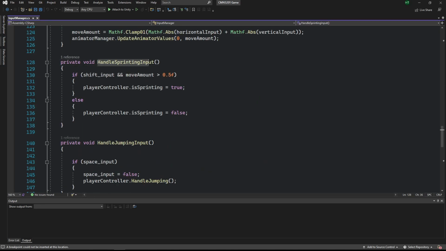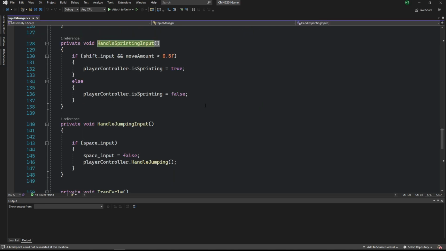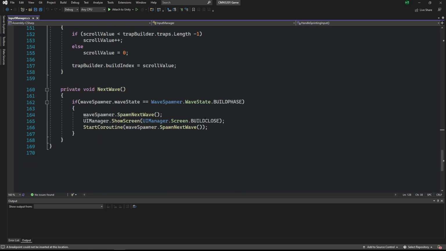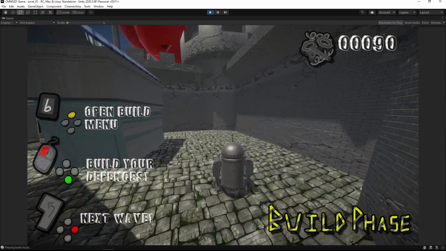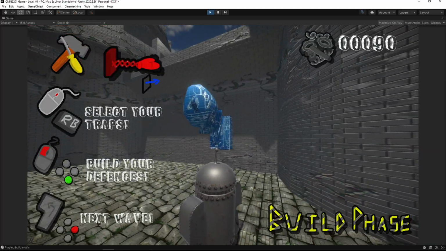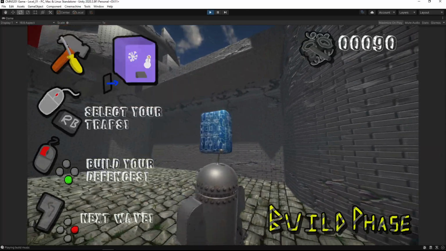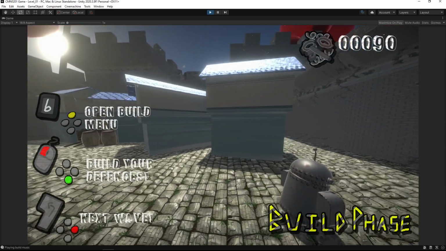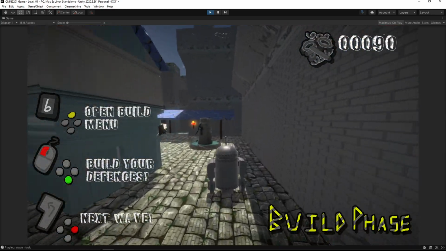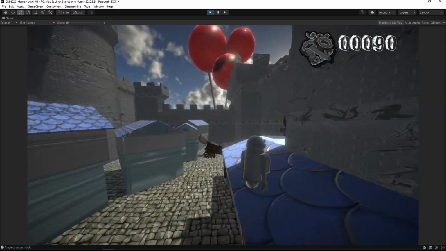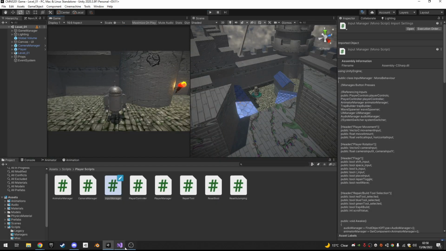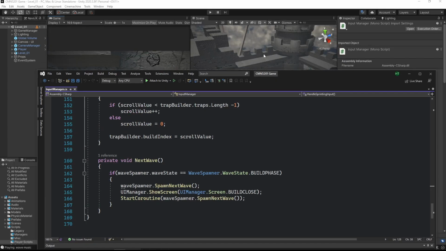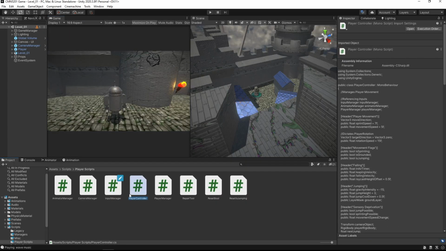We've got a couple of movement options. We've got sprinting, jumping, and moving around. But other than that, fairly bare bones. There's input for obviously changing traps and opening the build menu, as well as progressing to the next wave. Other than that, the movement is just rigid body movement, third person rigid body movement at that.